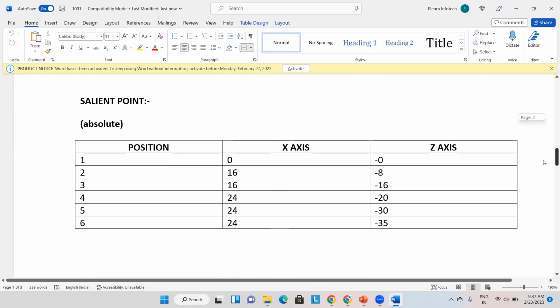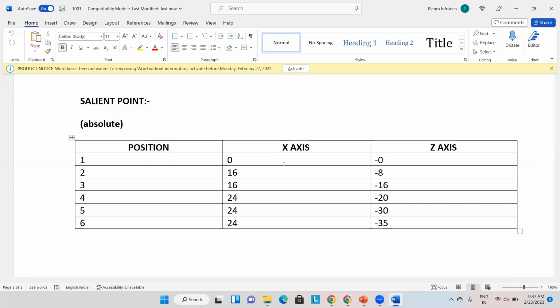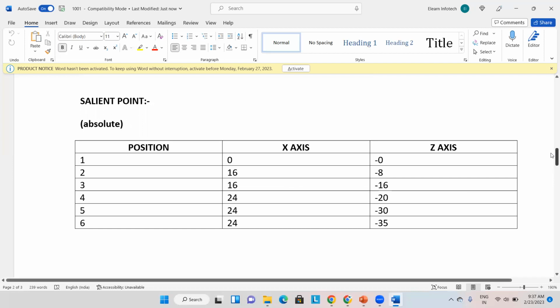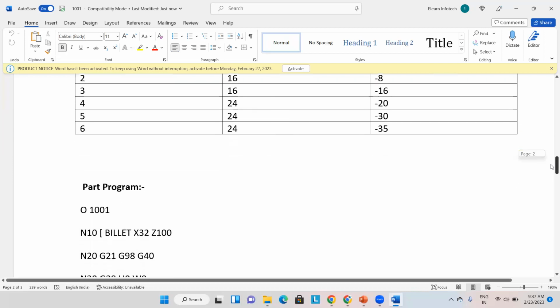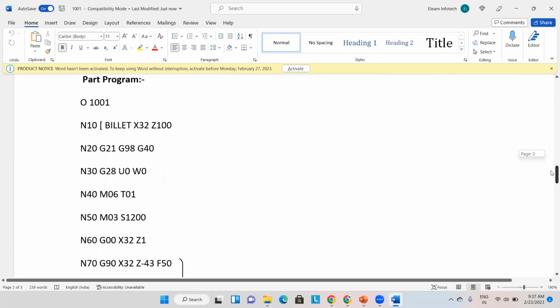So later they start here, you see, guys, they are using an absolute dimension system. I already told you in that slide what the dimensioning system is, absolute or incremental. So here they are using an absolute dimension system. During your course, I will explain what that absolute dimension system is. So this is that program.